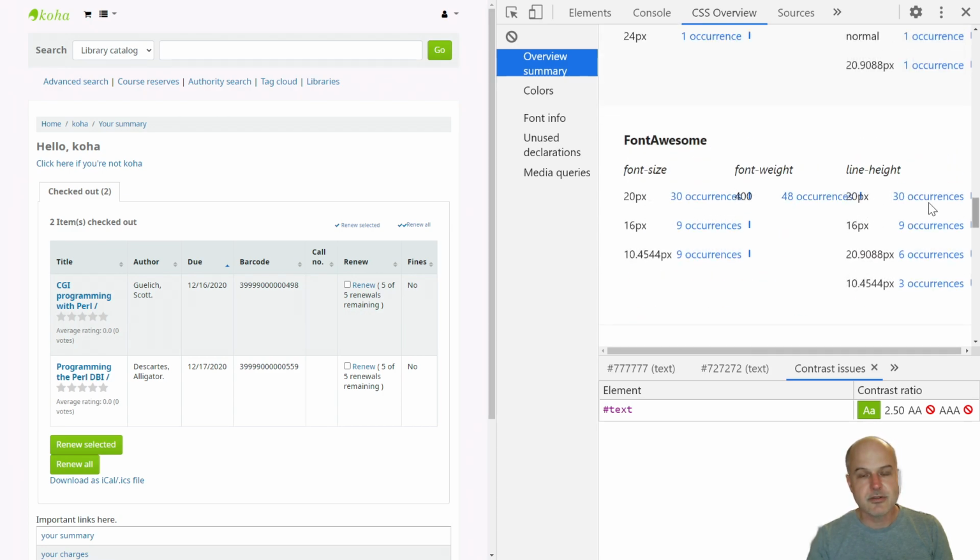So that's CSS Overview, which is a very good way, as I say, of just getting a high-level view of the CSS in a page.